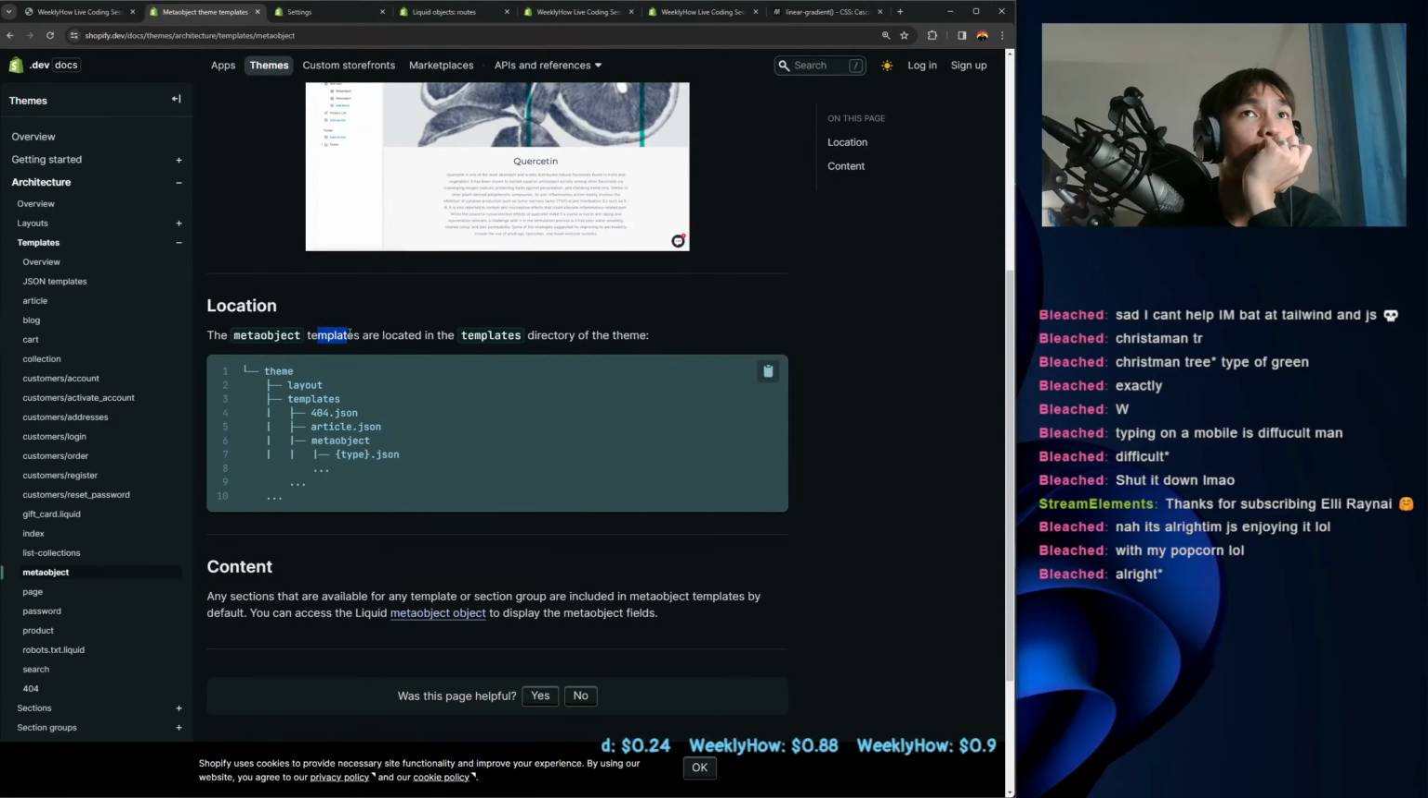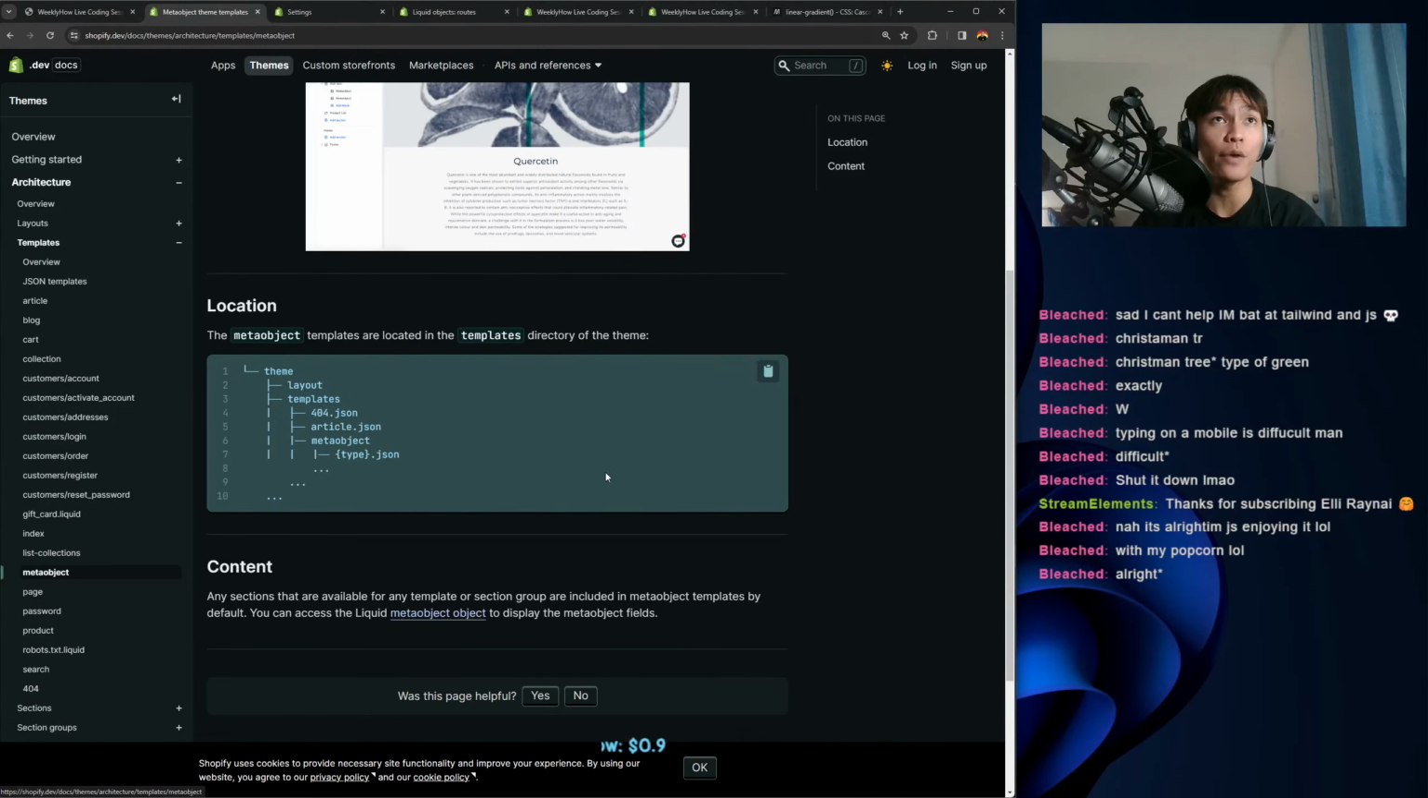The meta object templates are located in the templates directory of the theme. But we have the following structure, the meta object template, but you can also create a type, just like how collections and products have different template types. I assume that's what they meant by this. But let's move on. I'm not going to create that template for now.